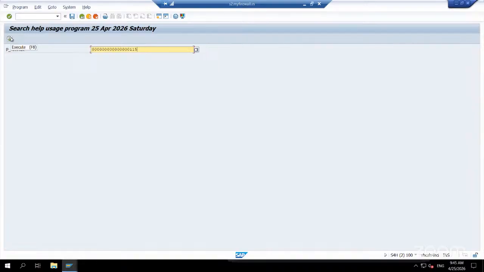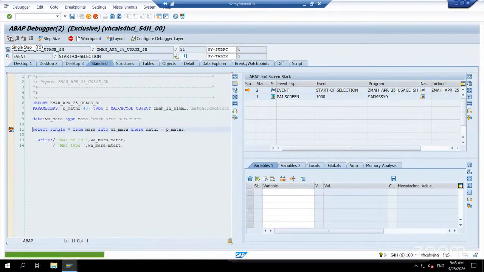Click on execute. F8. Execute is F8. Now control is at line number 11. This is going to get a single record from the database table and put it into one work area, because a work area is nothing but a structure. So already it is 0 on the top side. Even though the statement is not executed, it is showing 0. Default value is 0.